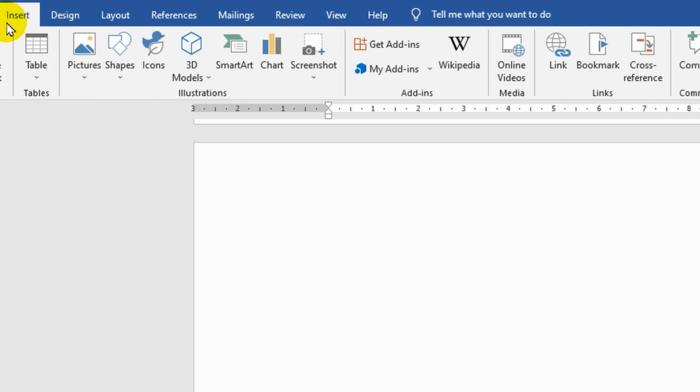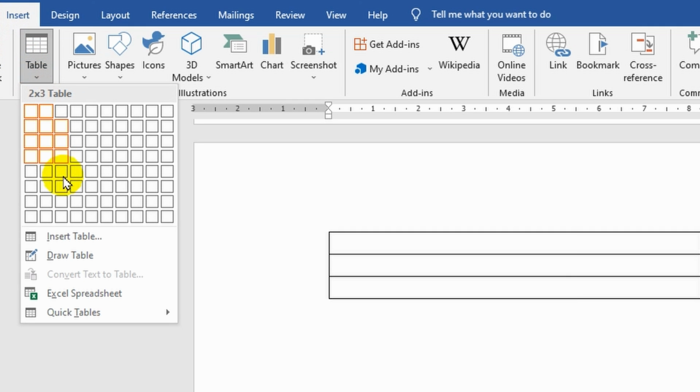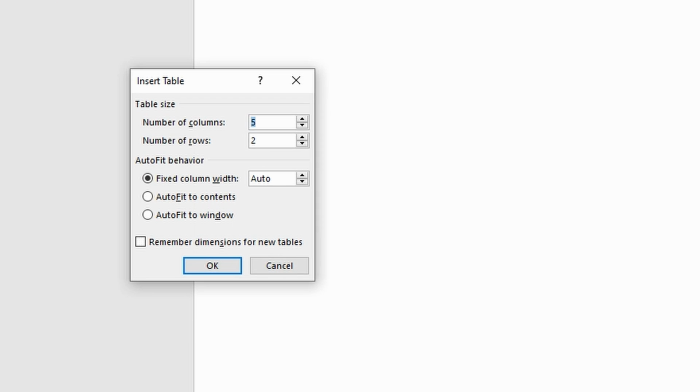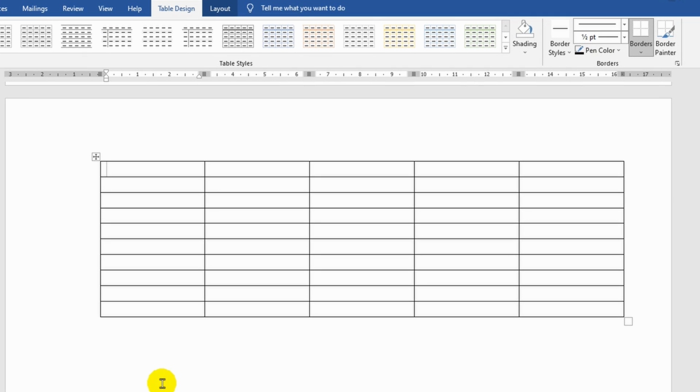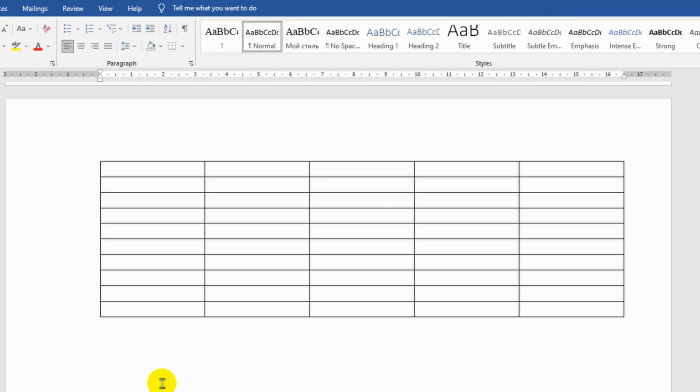I go to the Insert tab and click on the table icon. In the drop-down list, I select the Insert Table command. My table will have 10 rows and 5 columns. I leave the other parameters unchanged and click OK. The table is added as an independent object.